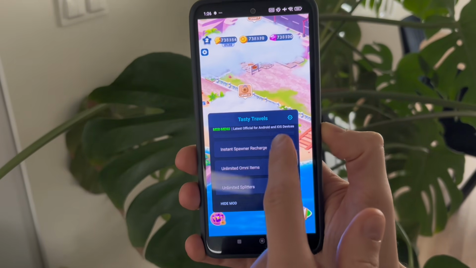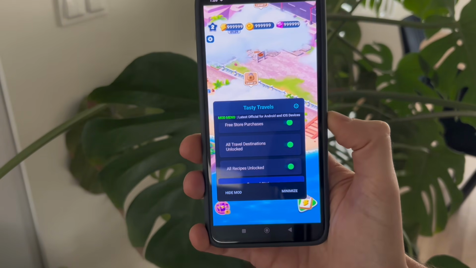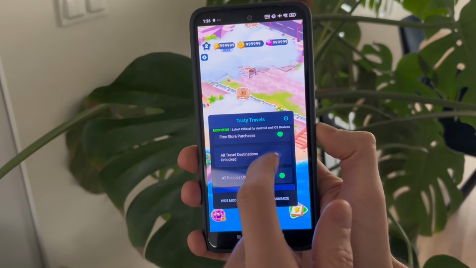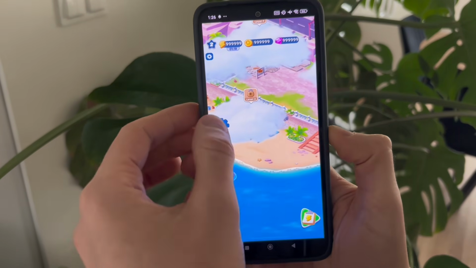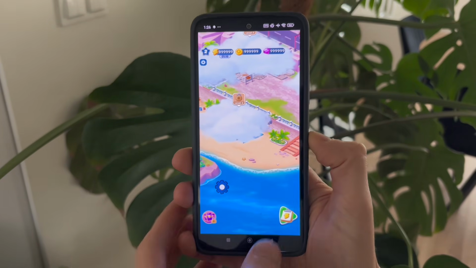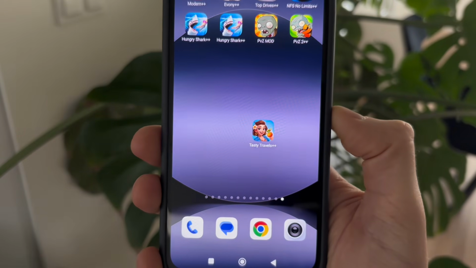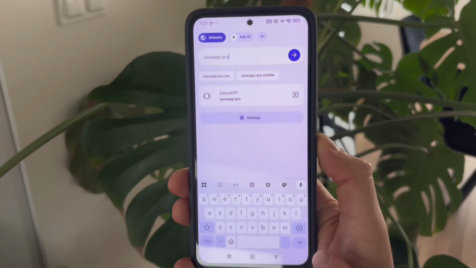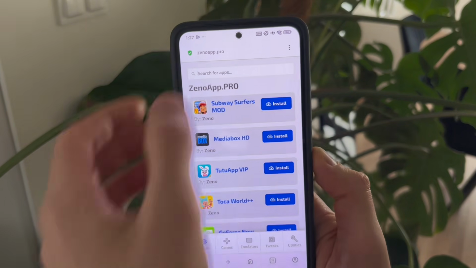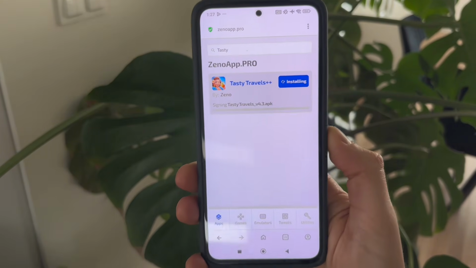The first thing you want to do is to grab your iOS or Android device. I'm using Android today. Once on your device, make sure you already have Tasty Travels installed and fully updated. If you need to check, just go to the App Store or Google Play Store. Once that's done, the next step is simply to open your favorite browser and follow my instructions. In the search bar, type Tasty Travels and press install.